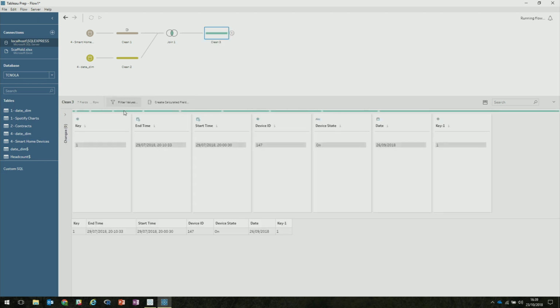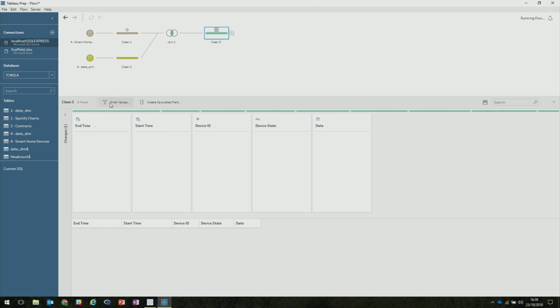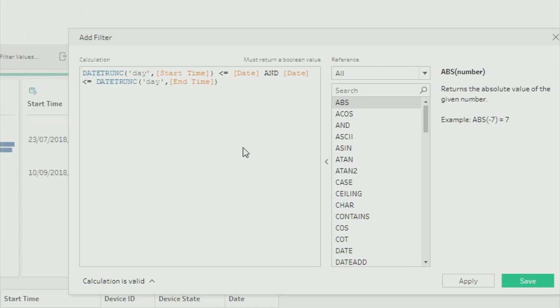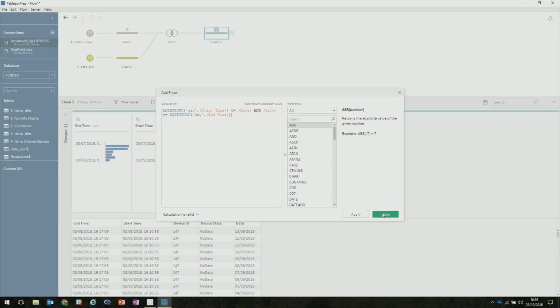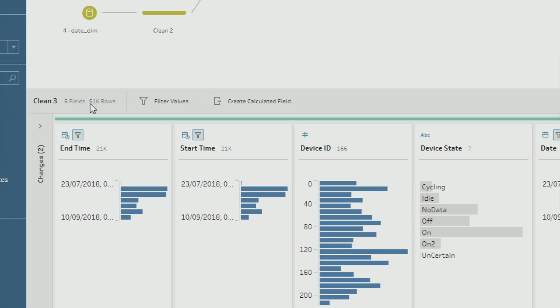We'll add in a clean step, start by removing our keys, since again, we don't need those for analysis. So the first thing we need to do is filter those dates either before or after the device state time zones that we're interested in. So let me go ahead and add that in. So this is just a simple date comparison to compare the calendar dates to the dates in our data set. I'll go ahead and save that. We now see the result set drop from that 1 million rows to just 51,000. So already we've reduced the amount of data we're working with by quite a bit.